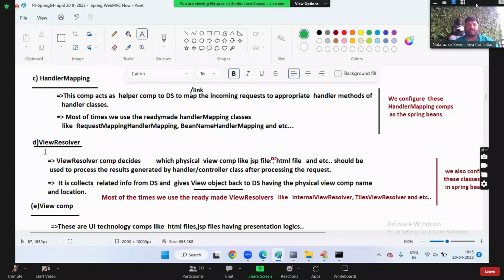View resolver does not give presentation logic. It just gives an idea about which view component should be used, of which location and which technology, to process the result generated by the handler methods. Right?